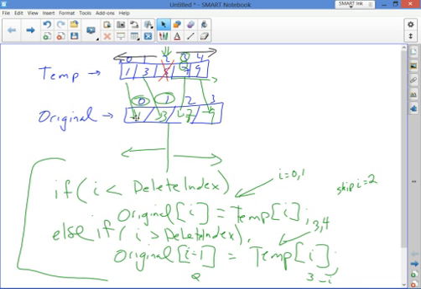So if you start to really think about what we just did right here, we copied all the values. Depending on which one I want to delete, up to the value I want to delete, it's a straight copy. Right? I skip over the index that I want to delete, and every other index is just off by 1. That's why I have to put the if and the else if. Here, straight copy. Here, I have to skip over this one, so my index values between my temp and my original are off by 1.